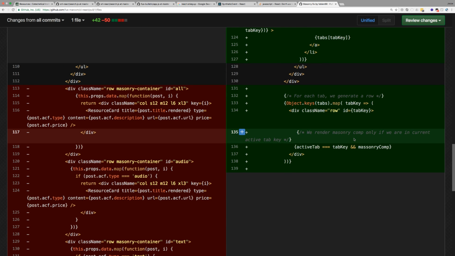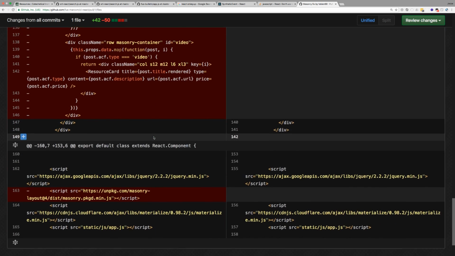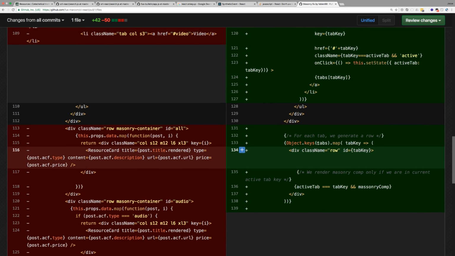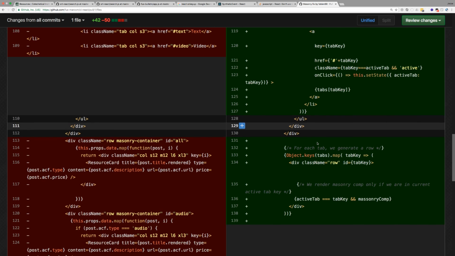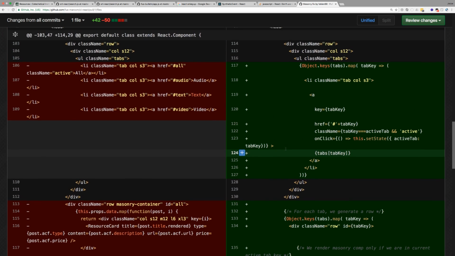Pretty awesome solution. It actually shortened up things quite a bit. If you could see, it took out big chunks of code. So it cleaned everything up a lot, in addition to making Masonry work. So I really appreciate that.